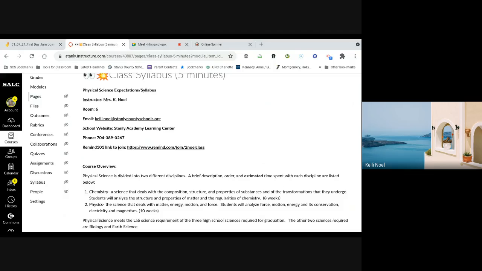So here it gives you my contact information. This phone number is a text where you can text me, 704-389-0267. I find that that's probably a good way to message back and forth besides email. If you don't want to give out your number, you can always join Remind. And here's this link here, and then you can text me that way. And it doesn't show your number if you don't want to give your number out.